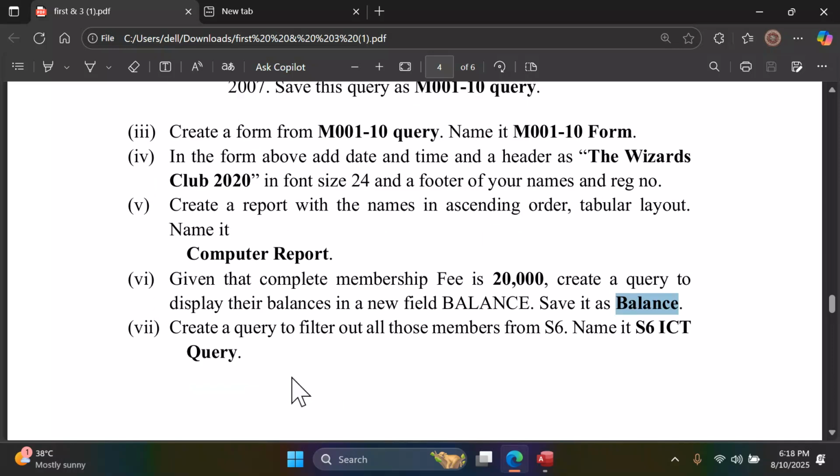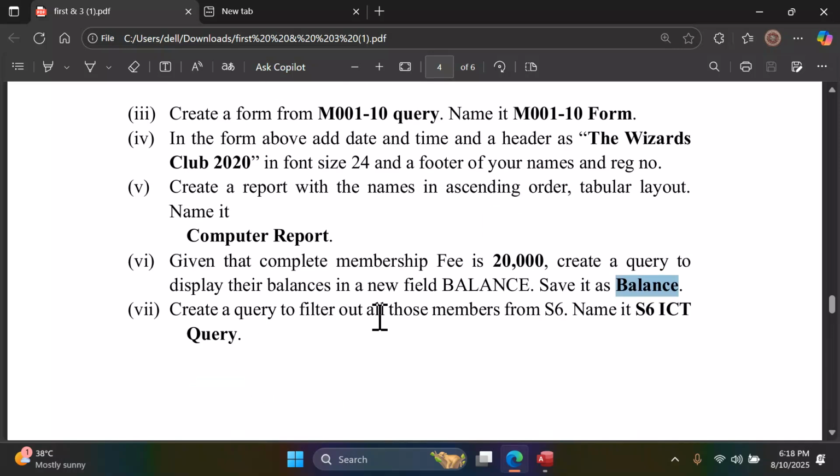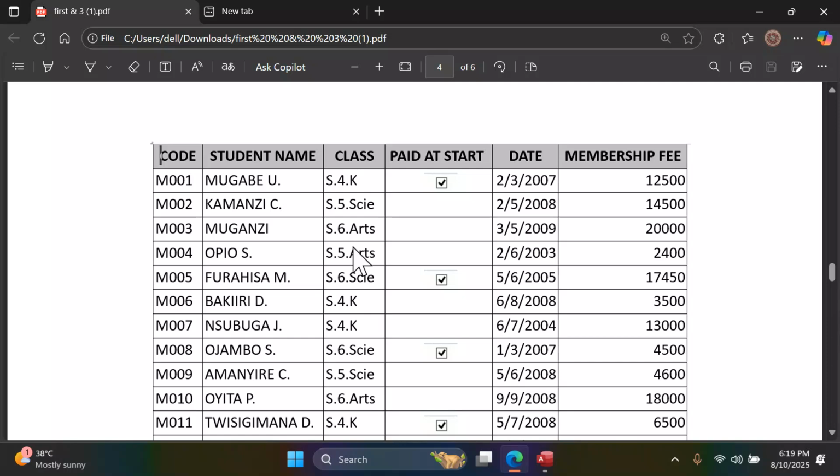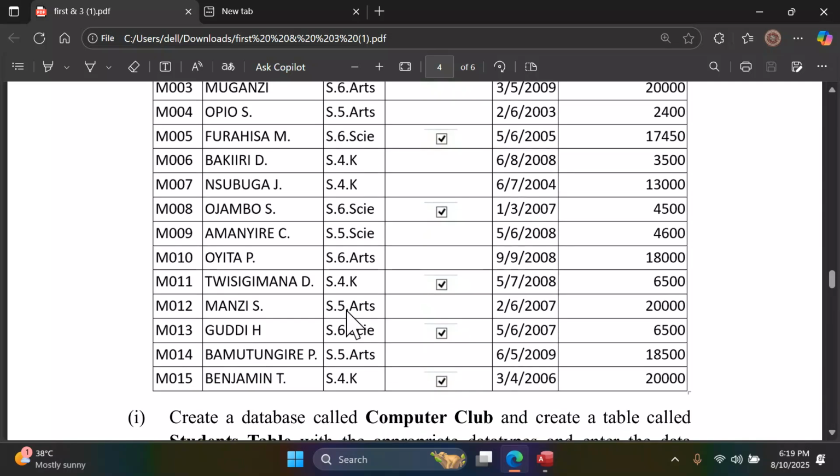Another thing they said, create a query to filter out all those members from S6, name it S6 ICT query. So this is what they told us to create. They said create a filter that can filter out only members in S6. So from the table we can see others than S4, S5, but for us we want to only get this one with S6.